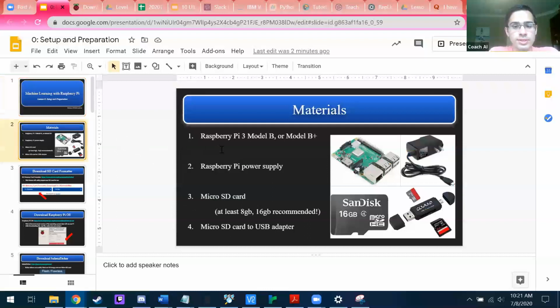So we are going to need a couple of key materials over here. You should have these already. We will need our Raspberry Pi 3B or model B+. We're going to need our Raspberry Pi power supply, which we are going to use to plug into the Raspberry Pi. We're going to need our micro SD card. The micro SD card should be at least 8 gigabytes, but we recommend about 16 gigabytes or more. We are going to be using this to store the Raspberry Pi's data.